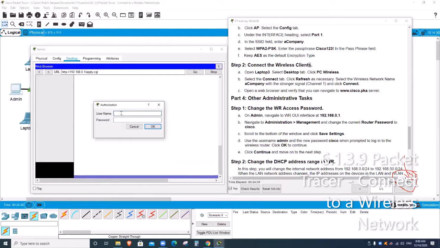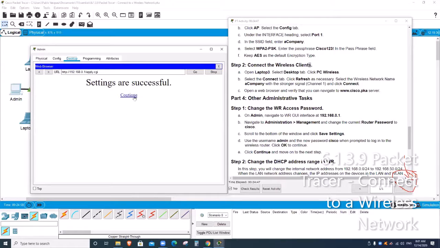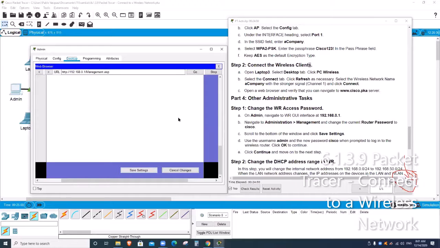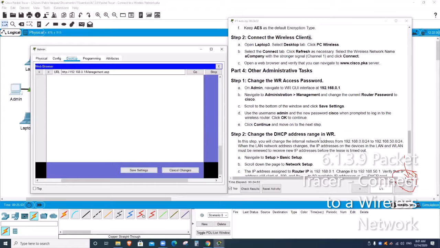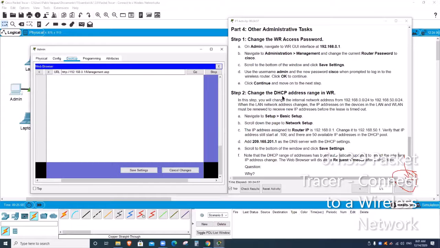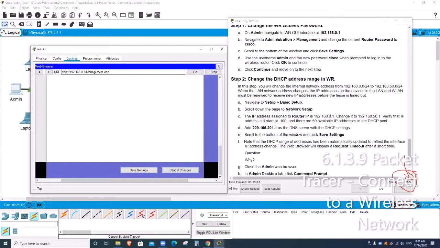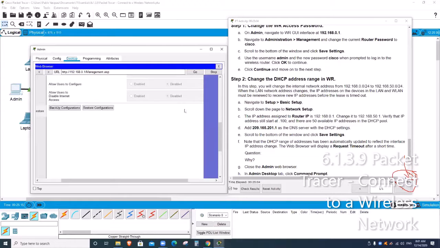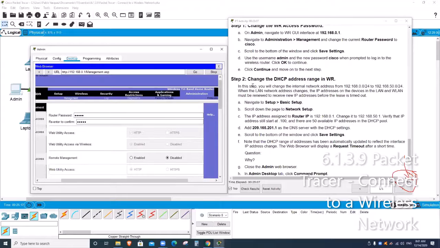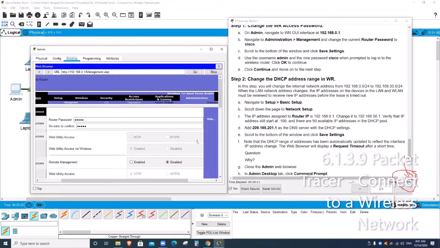yeah, see? Because it gave me the login screen again. So it's admin, because I didn't change the username. The password now is Cisco. Okay, see? Settings are successful, so continue. So I did the correct thing. And now I have 75%. Next they want us to change the DHCP address range in WR, so that's the next thing we're going to do. At this point, we're changing things on the router, okay? Step 2, change the DHCP address range in WR. So I'm going to go up here.